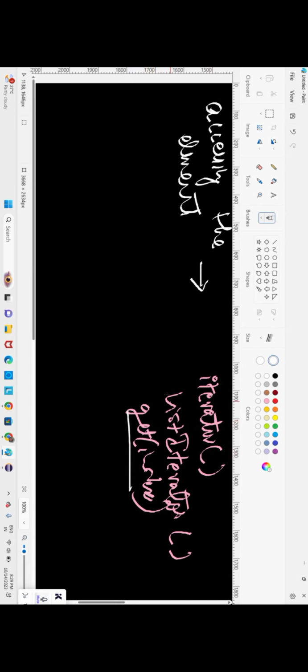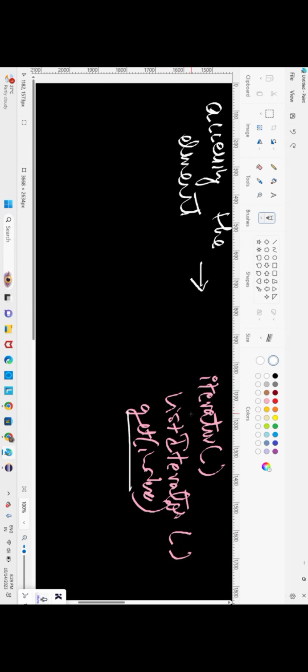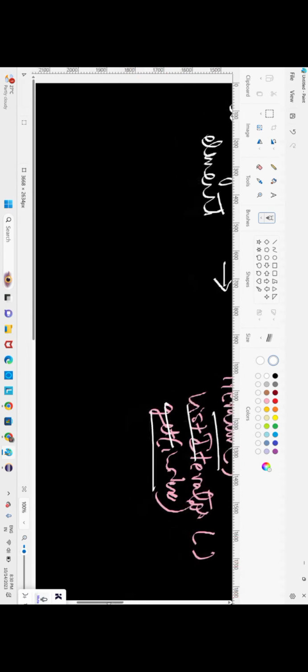Here we can use these methods with the help of a for loop. Suppose there is a lot of data, we can go for using these methods. This is how we access any element.